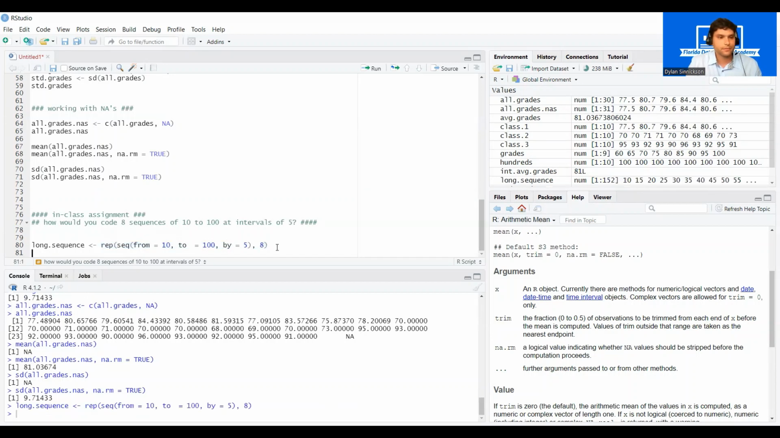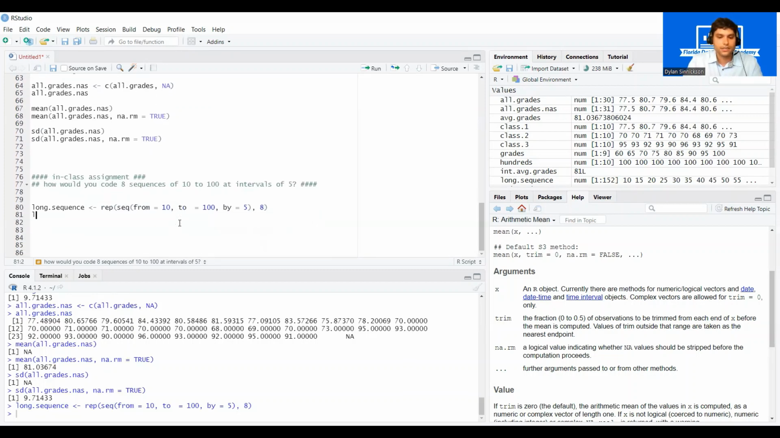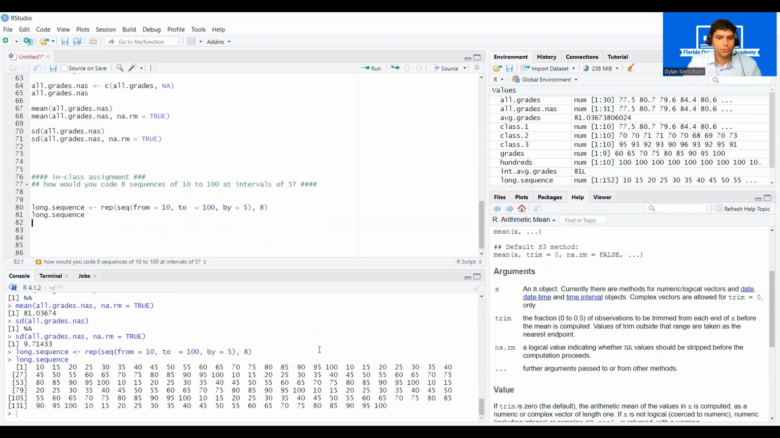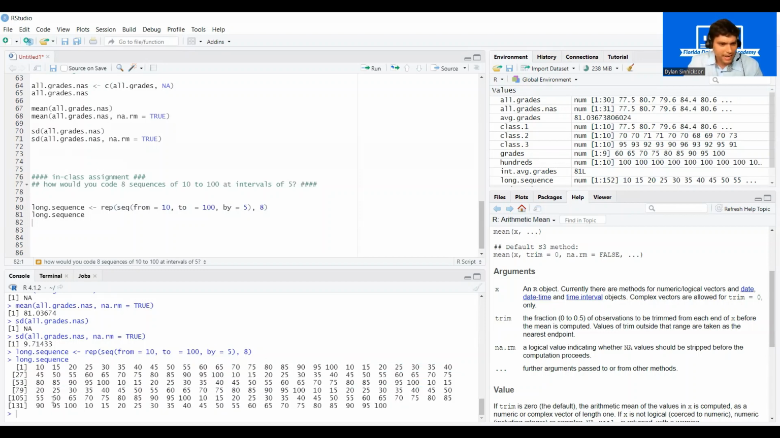So if I run that line of code and then take a look at it, we find that we have a very long sequence. It's over 130 different unique elements. It looks like they range from 10, 15, 20, 25, 30, all the way to 100. Then it's going to repeat again, 10, 15, 20, all the way to 100, and we do this 8 different times. I'm not sure exactly how many unique elements are in there.